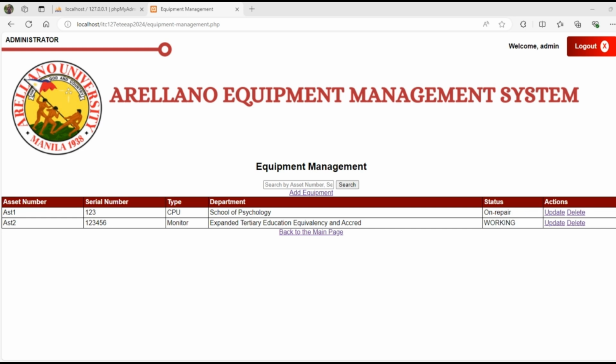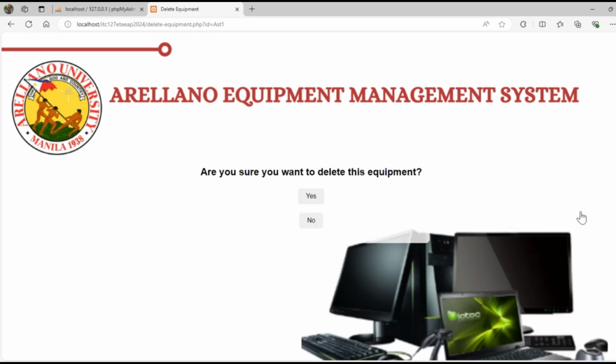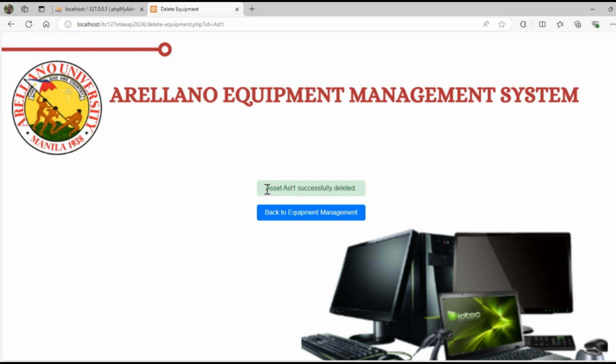We will now be deleting, for us to see if it's working. So just click on the delete button, and then there's still a confirmation if you really want to delete this. We want to really delete, but again, if you don't want to, just click no, and then you will go back to the equipment management system. Since we really want to delete it, just click yes. And then as you can see here, asset number one successfully deleted, for you to know that it's already deleted. So just go back to the main page.